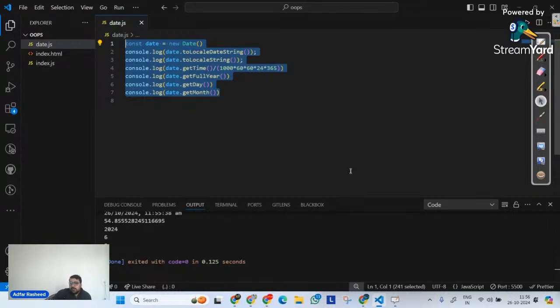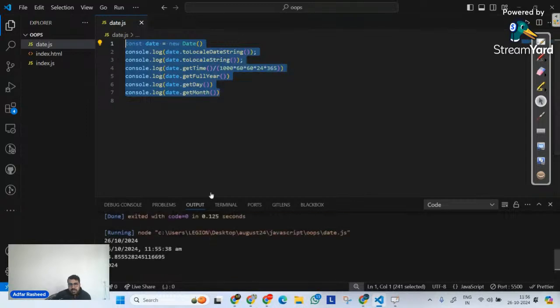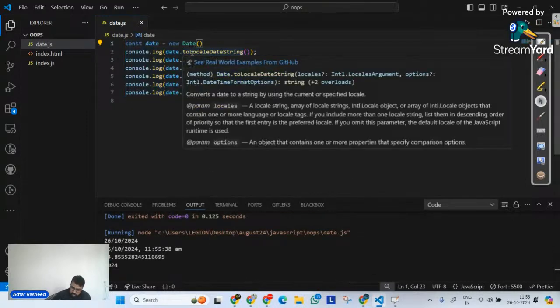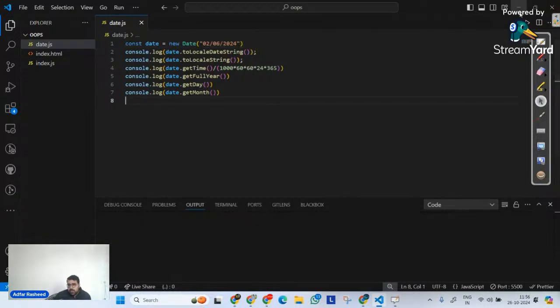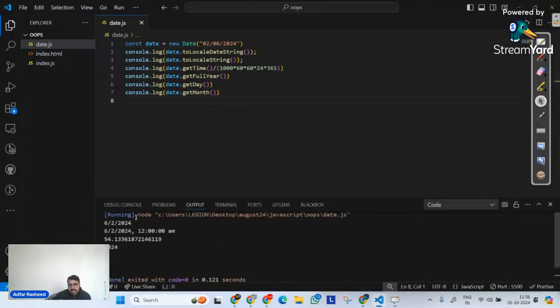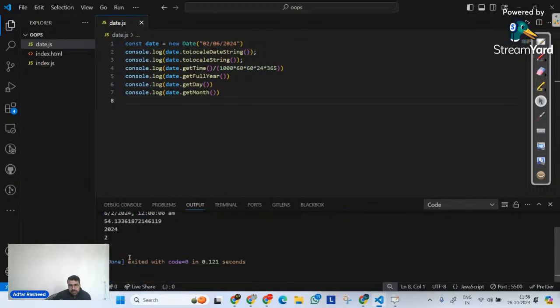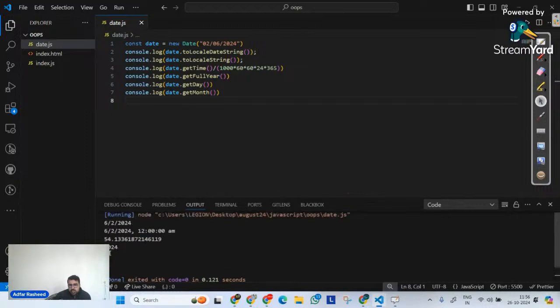So, for example, if you look at this particular function, let me say I will give some date to it. Let's say 02/06/2024. So I have given a date something like this. Now, if I try to execute it, you can clearly see the output: 1 2 1 2.